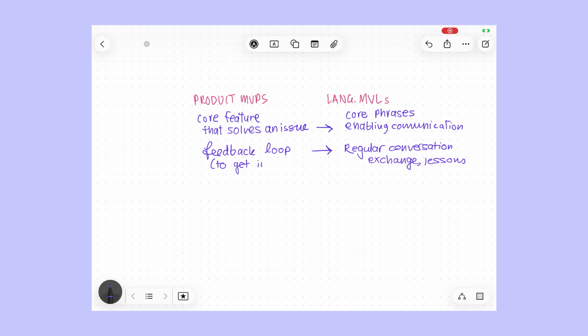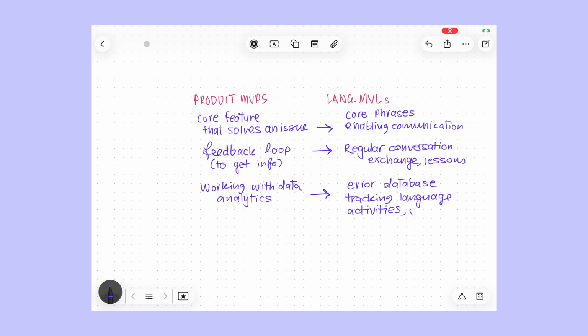In product design, we also iterate using data. How can you use data in your language learning? That would be maybe your spreadsheet of corrections. It could be your lists of common words with the Pareto principle. You use this to expand your vocabulary on what you actually wanted to say.